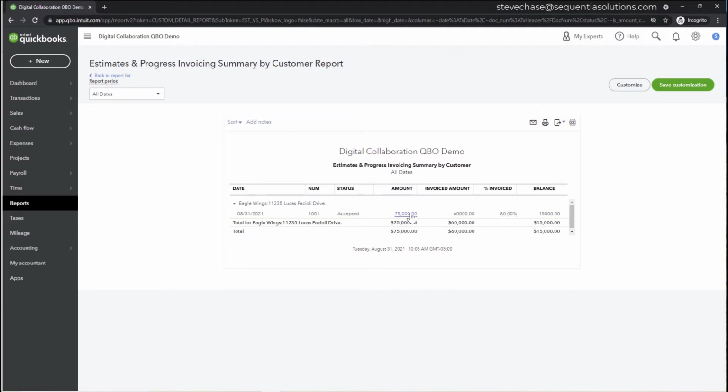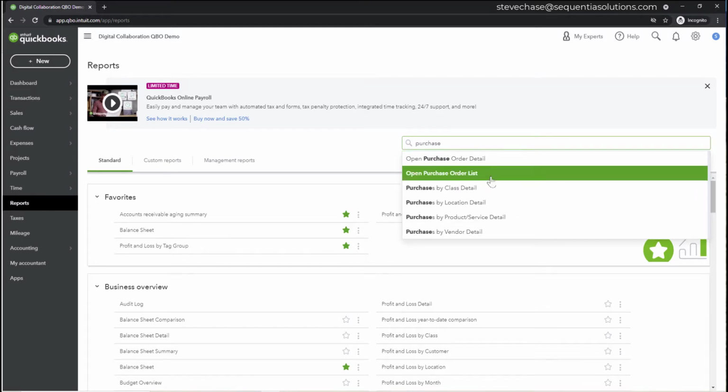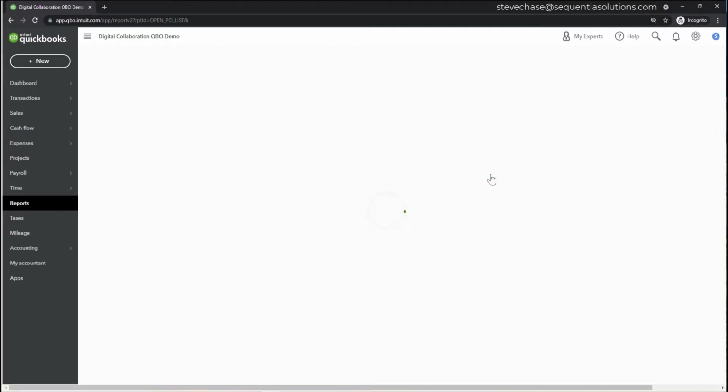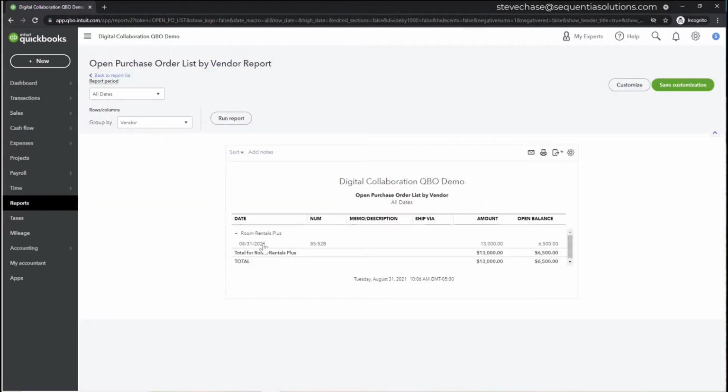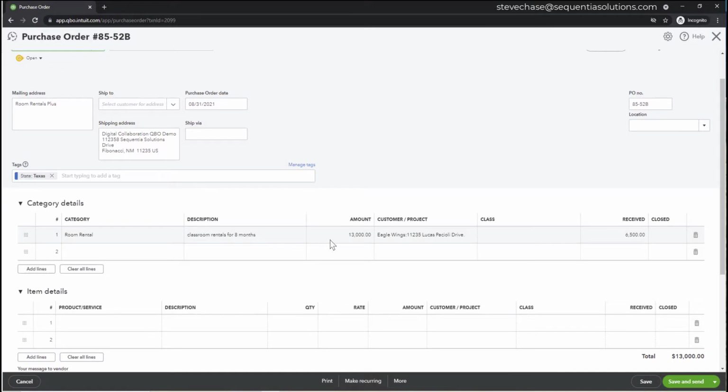And the other report that I want to share with you is the open purchase order. So if we just type purchase order, open purchase order list here. So the room rentals, remember, is 13,000. They sent us an invoice for 6,500, right? There's one more left, and we can actually open up this PO here. At this particular point in time, we can see that there's a box that says received 6,500. Okay, it's not closed yet.